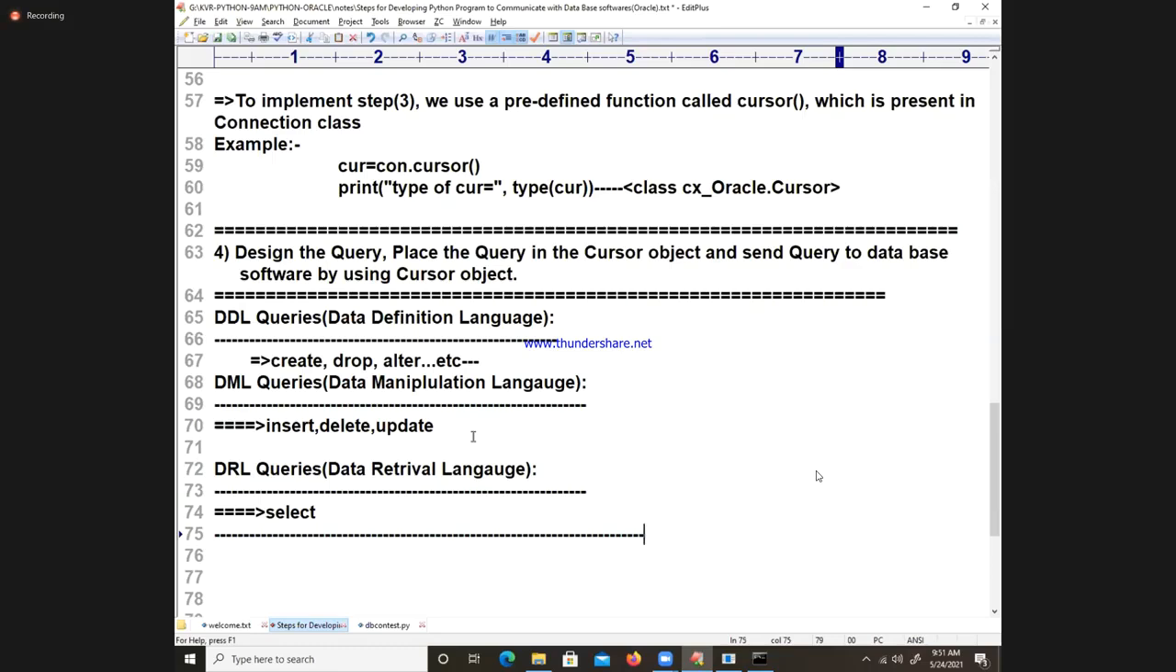Yes, truncate is also there as a part of our DDL.